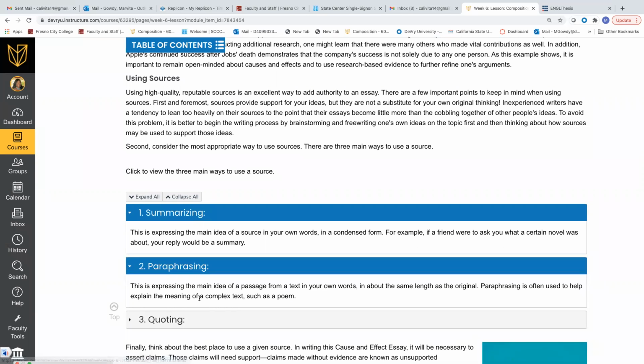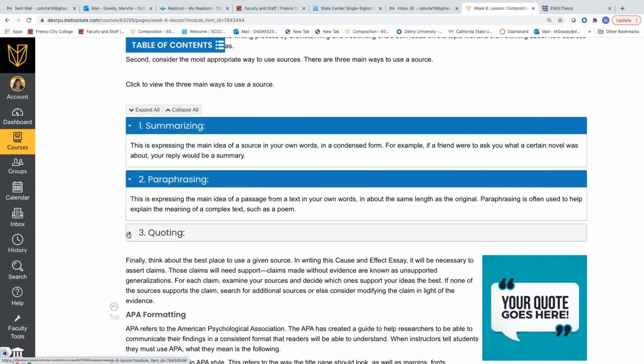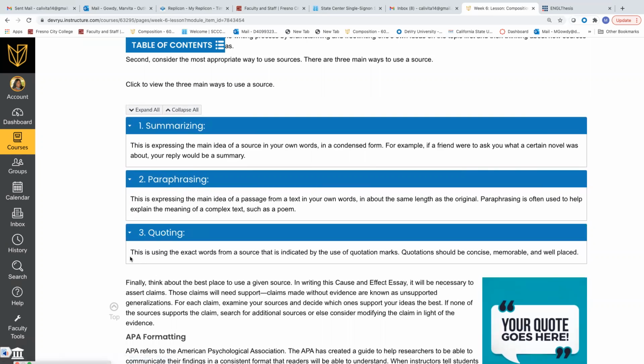Paraphrasing. This is expressing the main idea of a passage from a text in your own words and about the same length as the original. Paraphrasing is often used to help explain the meaning of a complex text, such as a poem. Quoting. This is using the exact words from a source that is indicated by the use of quotation marks. Quotations should be concise, memorable, and well placed. You don't want to overuse your quotations because it loses the effect.